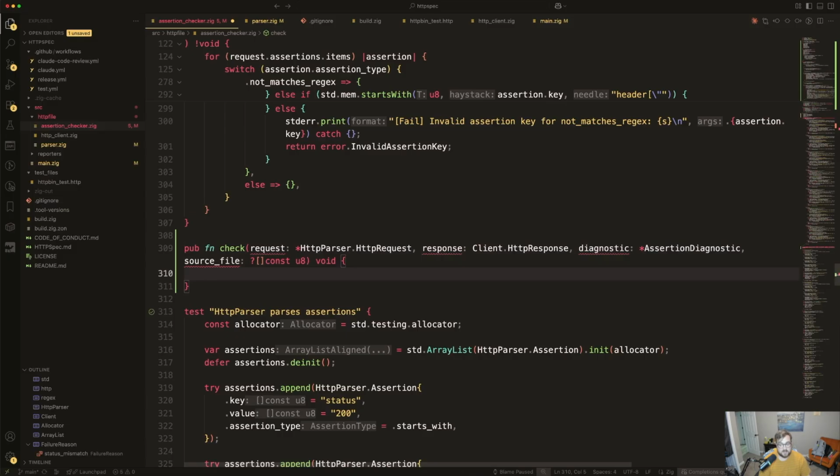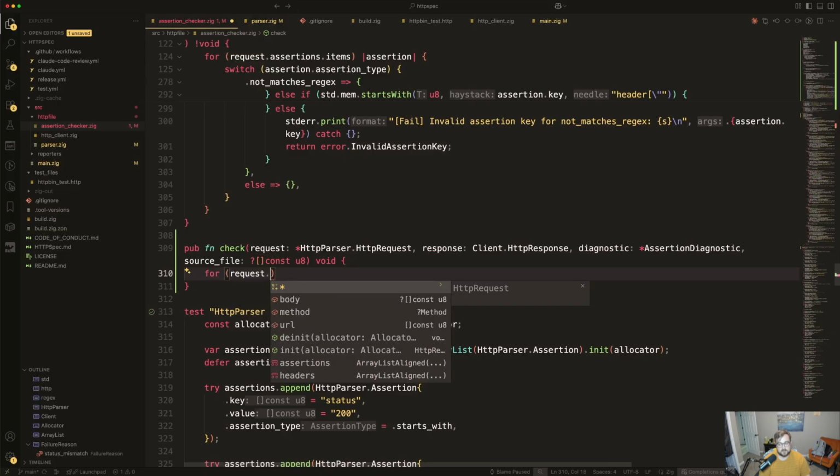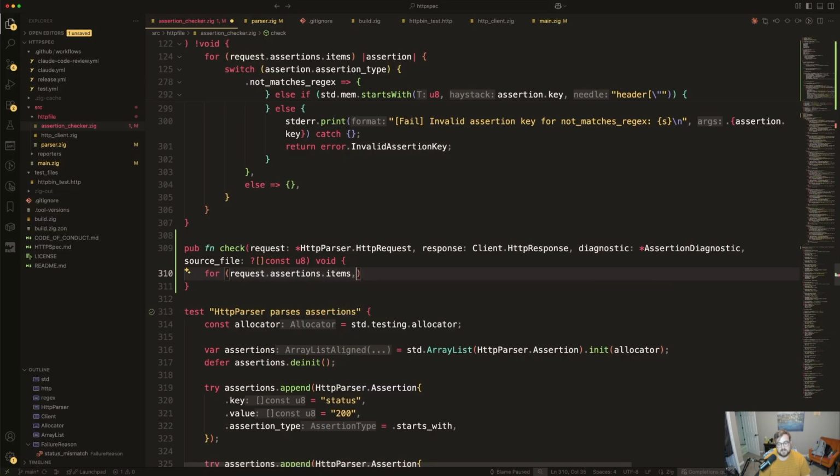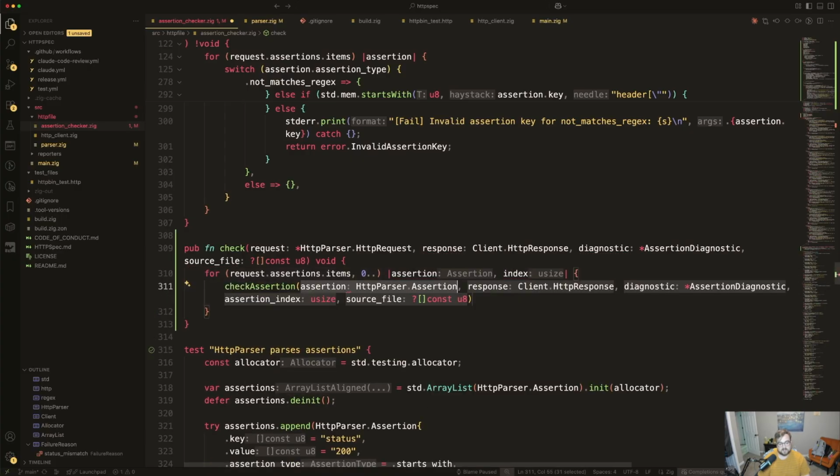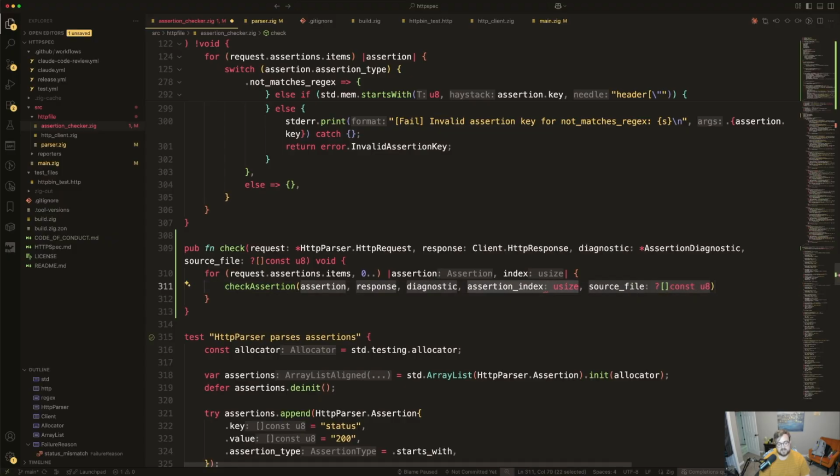So check now becomes drastically simpler. All we really need to do is iterate over it here. We'll do request.assertion.items. We'll get the index as well. We'll bind these to assertion and index. And then we'll call check assertion. We'll pass in our assertion, our response, for our diagnostic we'll pass in our diagnostic, for our assertion index we'll just pass in index, and for our source file we'll pass in source file. So much simpler.